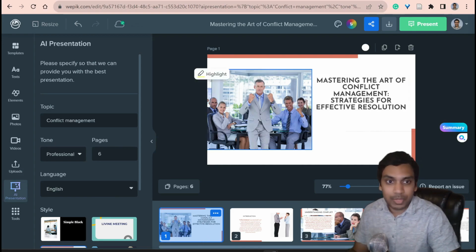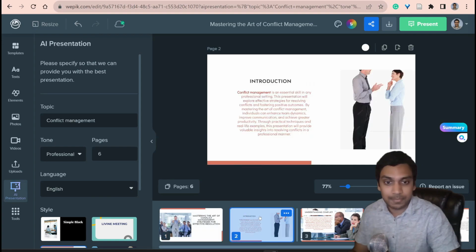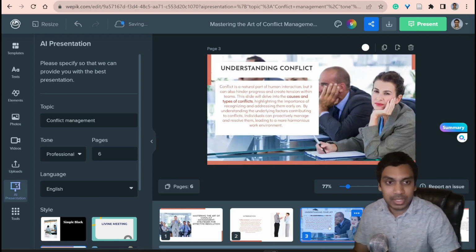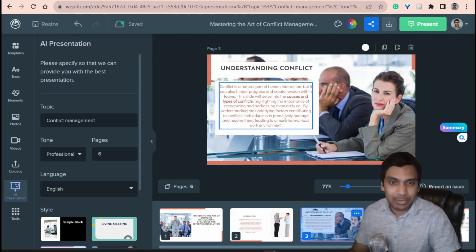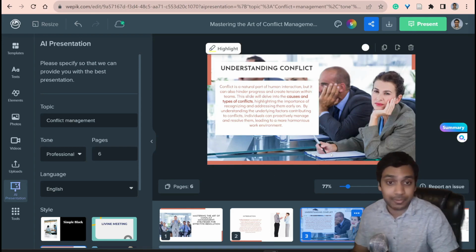So number 1, we have Mastering the Art of Conflict Management: Strategies for Effective Resolution. And here we go. As you can see from the start, this picture is not great. It's cut off at the top, so I would probably change that picture. The color of the font here, I wouldn't use this. It doesn't contrast well, so I would probably change the color of the background of the font itself.